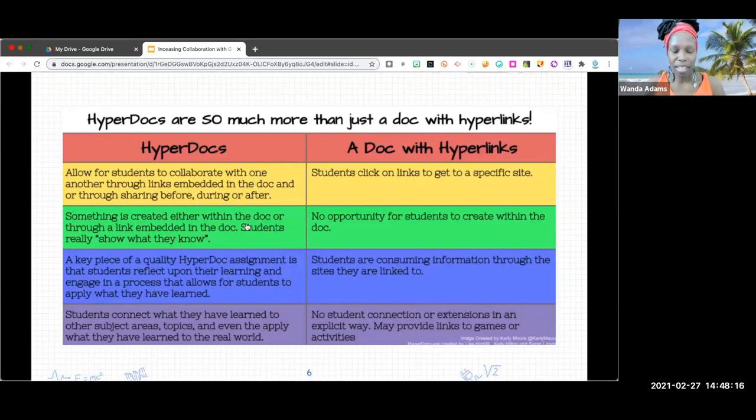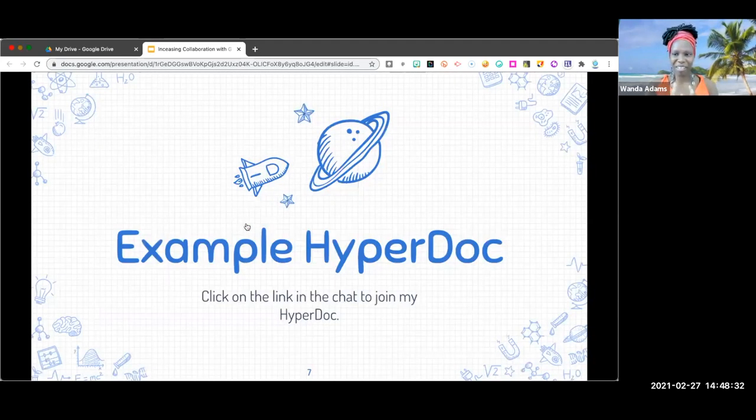This is just a document to show you the difference between a hyperdoc and a document that simply has hyperlinks. It's the same things that I mentioned earlier. I'm sorry if I'm rushing. I know that we've lost a few minutes.